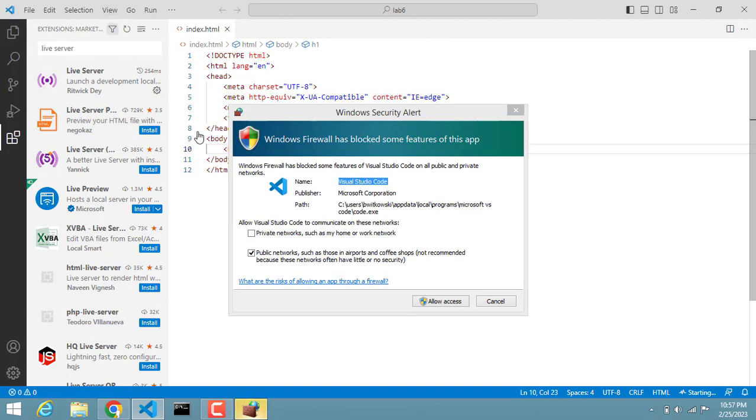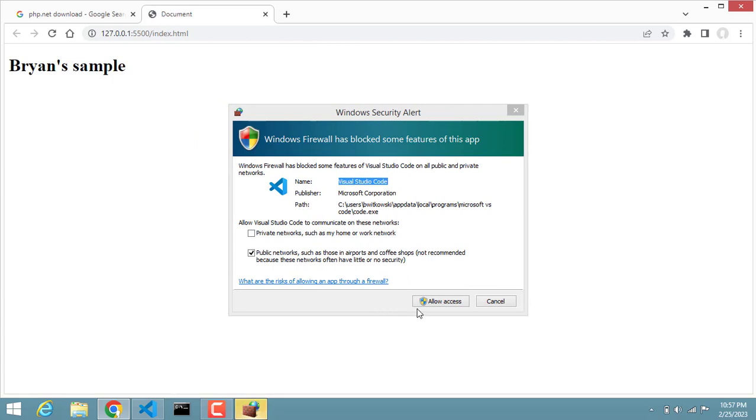I'm running a fairly old Windows machine, so you'll see it's running a little bit slower, but I'm going to allow access. And then I should be able to see that HTML page.